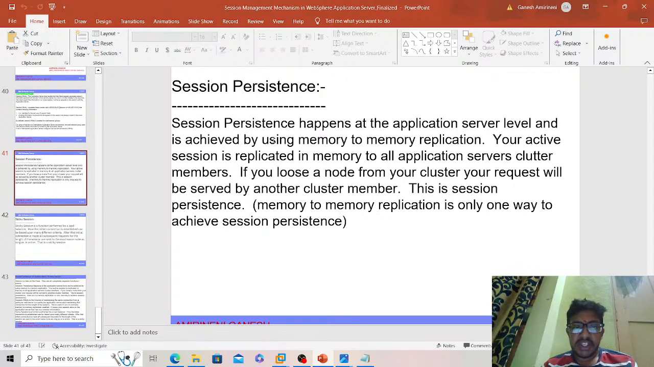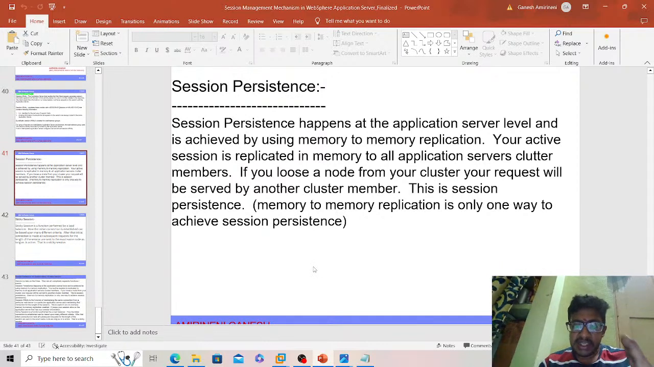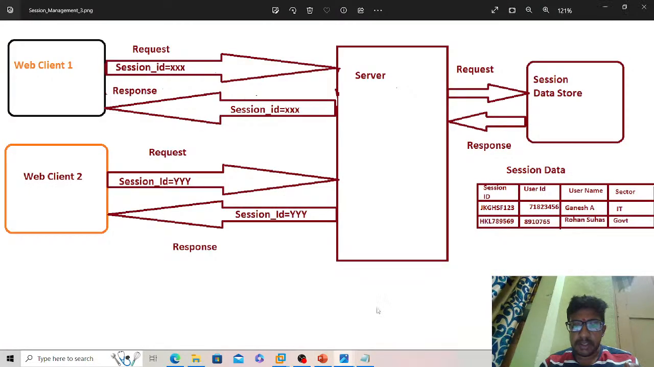Like this, the session ID. The request is passed to the cluster with this session ID. The cluster has 3 members. If one cluster server is down, the session ID is passed to another server member simultaneously, without a delay, and the response comes without a delay.